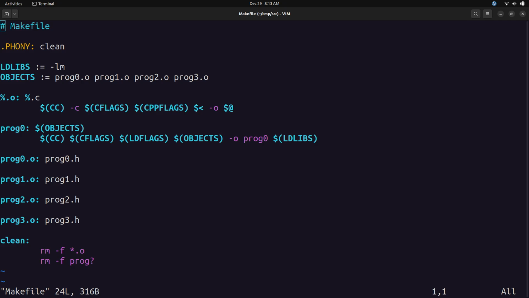We have a sample makefile here. There is a phony target clean for removing objects and executable files. Then we define LDLIBS as -lm for the mathematics library and OBJECTS as the four object files. And we have a pattern rule to compile .c files to .o files. This pattern rule should suffice for the four .c files, and you can see each .o has a corresponding .h file as a prerequisite. Because we have defined a pattern rule for compiling .c files, there is no need to write a recipe for compilation of individual .c files.